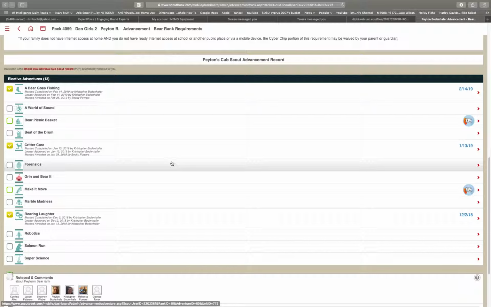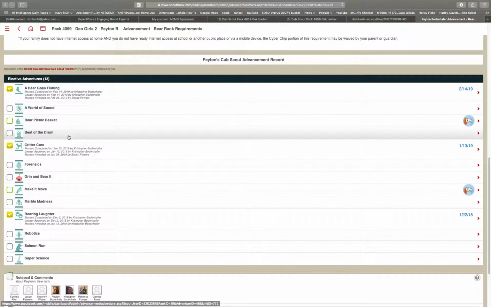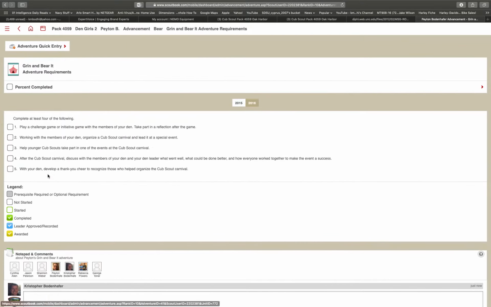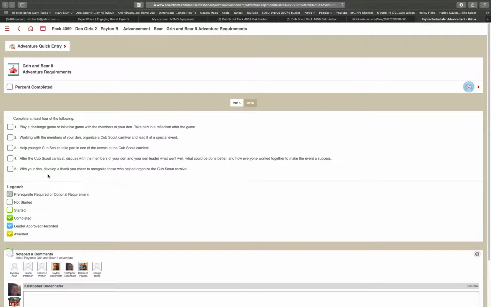the elective adventures. In the elective adventures, if we click on one of those, let's go to one that she did not work on this year, say Grin and Bear It. If you click in here, you see that there's a legend, and in the legend it shows what the different colors of the boxes and the check marks mean.